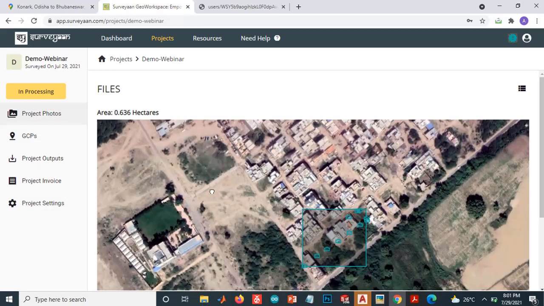So this in-processing button would become green, and the text would become completed in case the entire project has been processed. Now you can close this particular Surveyaan GeoWorkspace, and you can chill and relax. And once the data has been processed, you will get an auto-generated mail in your mailbox.